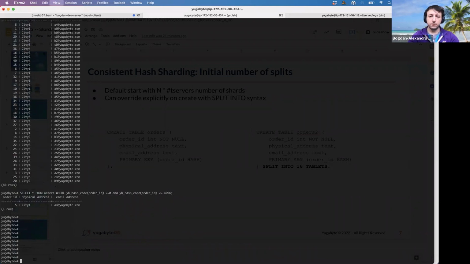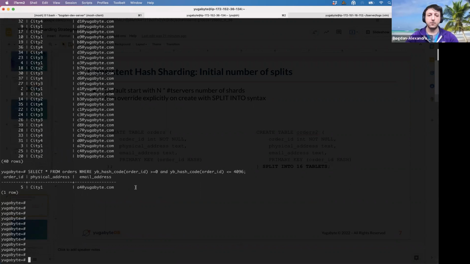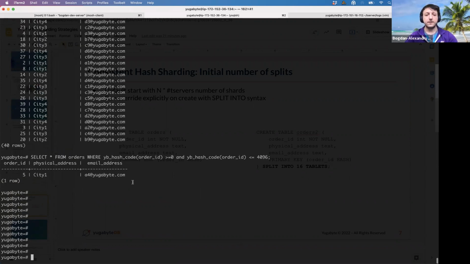Can people see my screen well, by the way? Let me see if I can. Yeah, if you could make the font a little bigger, it might be better. There we go. Perfect. Yeah.